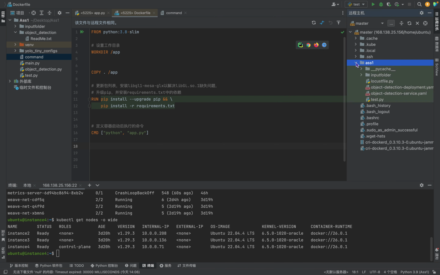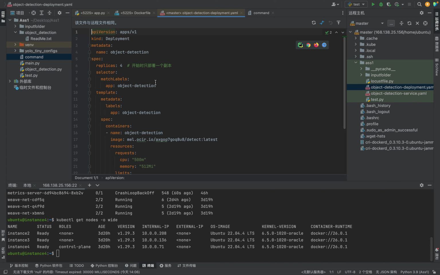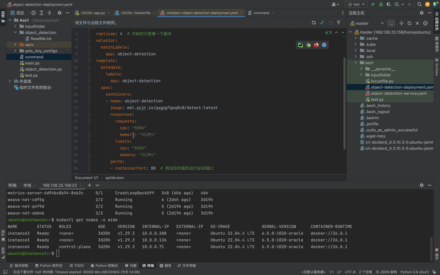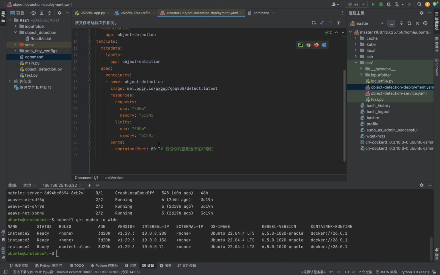Then I'll show you my deployment file. This Kubernetes deployment configuration defines an app named object-detection with 4 replicas, and they all match using the label app: object-detection. Each replica runs a container of the same name, pulling the latest detect image from a repository, and with fixed resource limits, and assume the service runs on port 80.